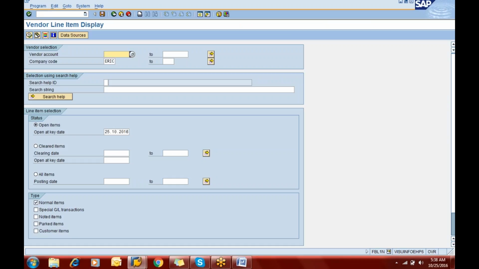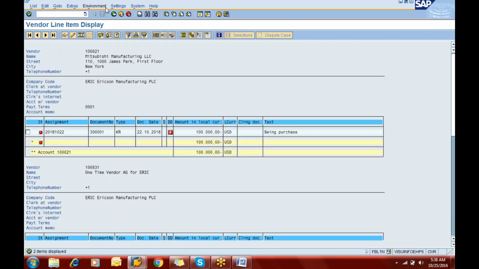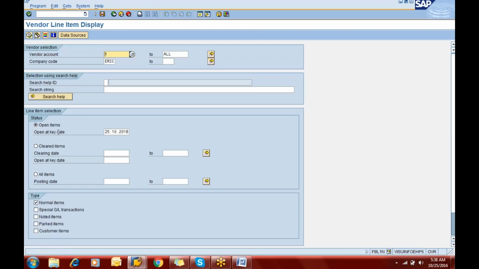FBL1N, so just click on the execute button. So here the system will show me the status for our line item as open or cleared. If you want to see your open items for your vendor, you can keep the radio button on open items, otherwise you can click on cleared items. If you want to see all, the system will display your vendor's open as well as cleared line items.